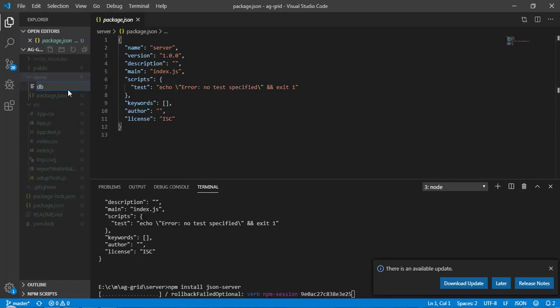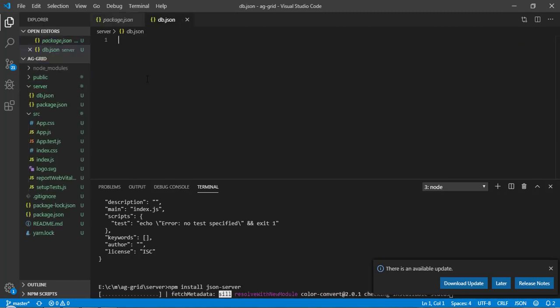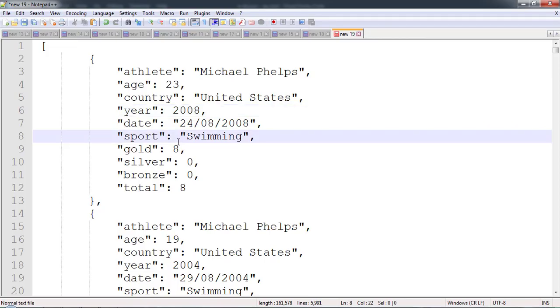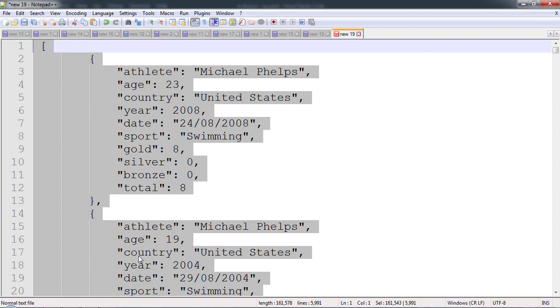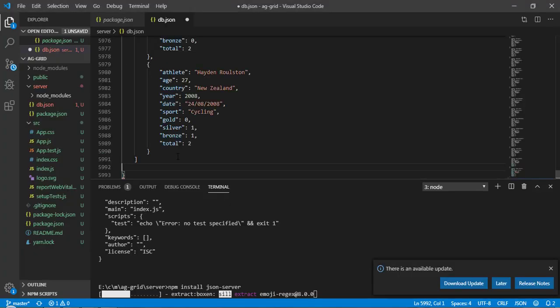So now this is going to take an object, and here we need to provide our key name. So here I will call it Olympic, and the value is going to be an array of objects. So let me copy this value, I have already hard coded it, and paste it here.